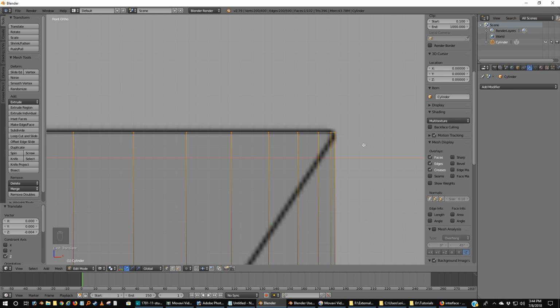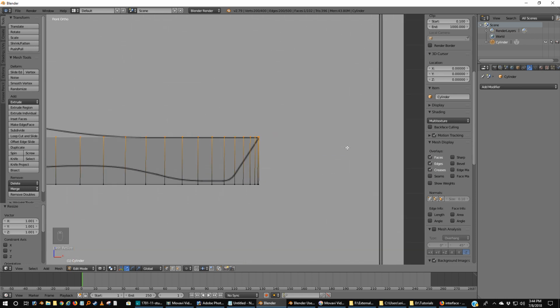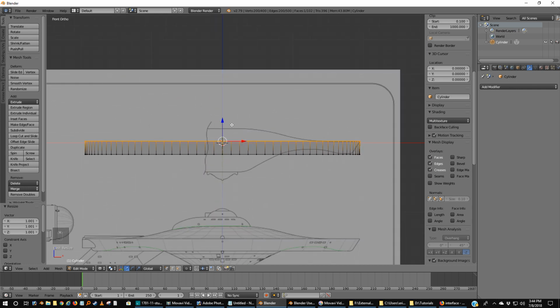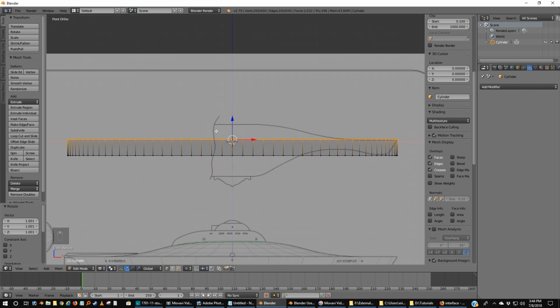So I'm going to do G, Z, move it back up so I'm skimming the top. And then I'm actually going to scale this out just a tiny little bit, scale, and pull it out just a tiny bit. Okay, cool. Now, we're going to scroll back out and just recenter just to show you what I'm doing here.